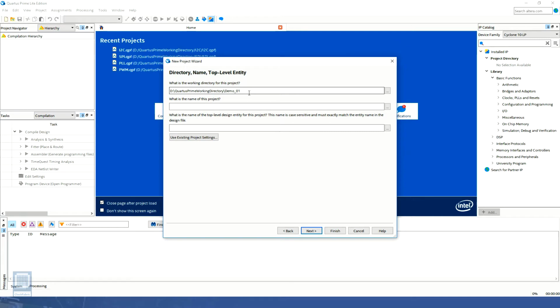The next step is to give our project its name. We recommend using the same name that the directory was given. It just makes project management a whole lot easier in the long run.